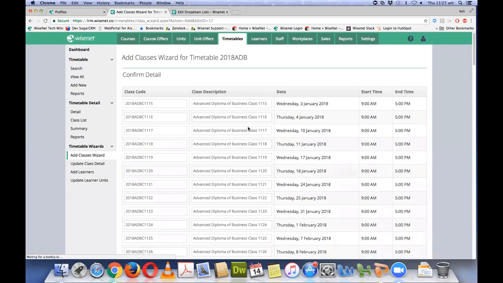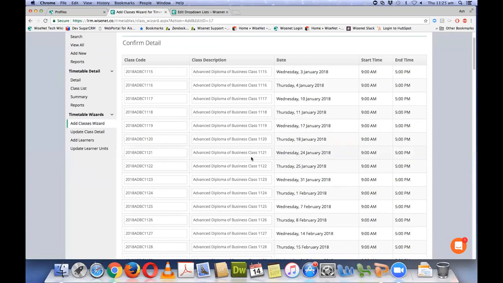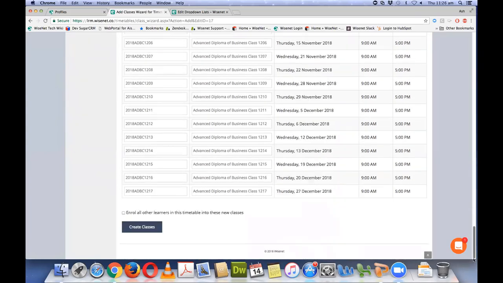So this will automatically create your classes. Now on these dates, it's asking if you have any examination or any orientation that you want to just change the description for. So you can change the description and put in orientation. I wouldn't recommend changing the class code. I'll show you why in some time when we actually go into the search, but you can definitely change the description if required. Go all the way down, create classes.